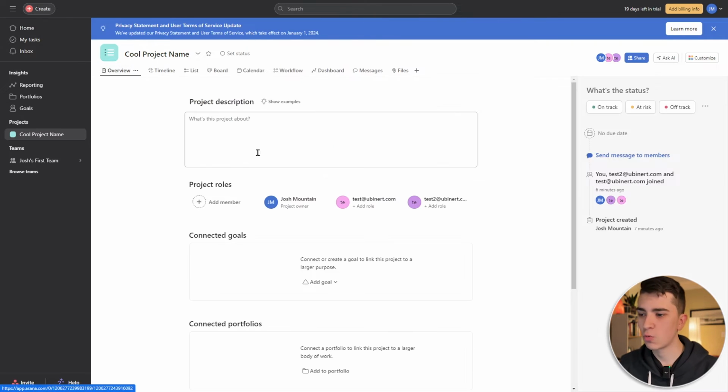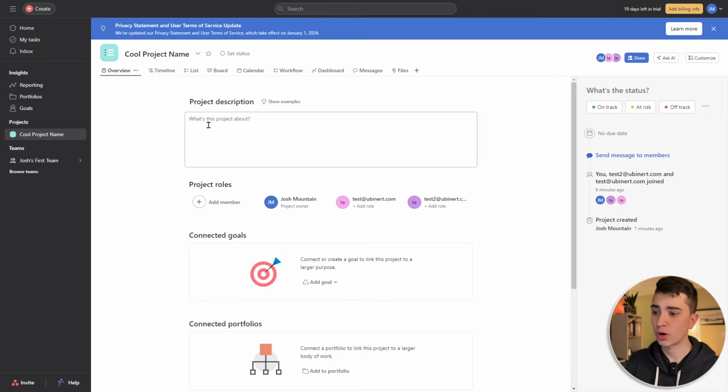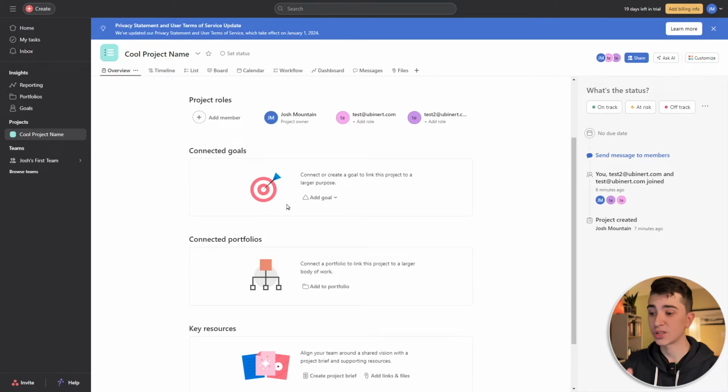But going back to the overview right now, you can see things like the project description, the project roles, the connected goals, the connected portfolios, things of that nature, and the status of the project.